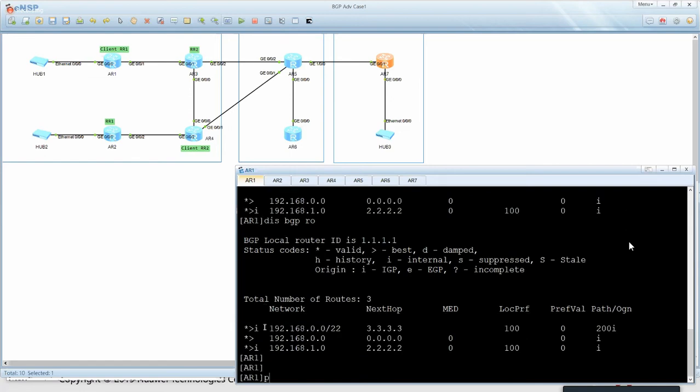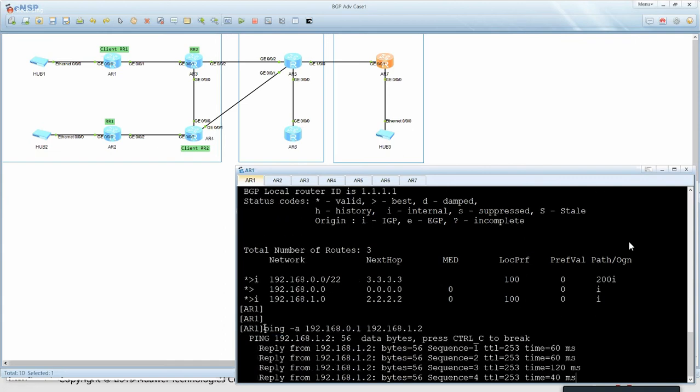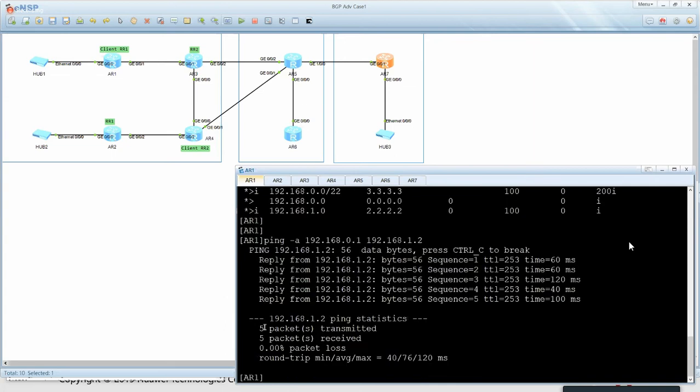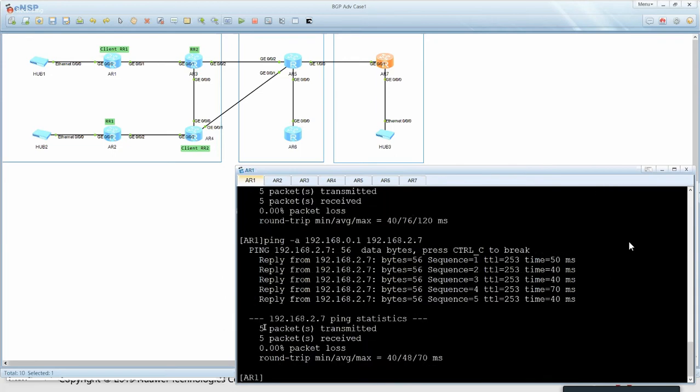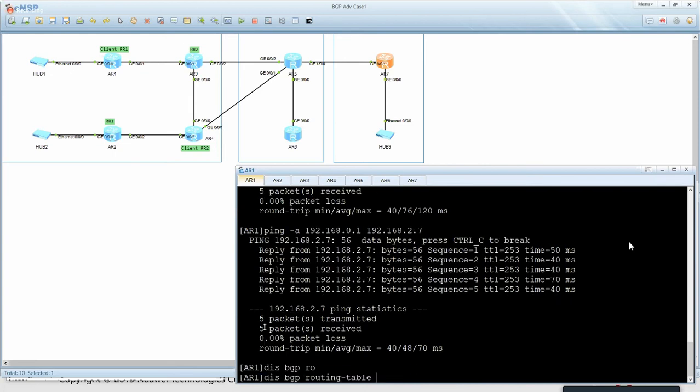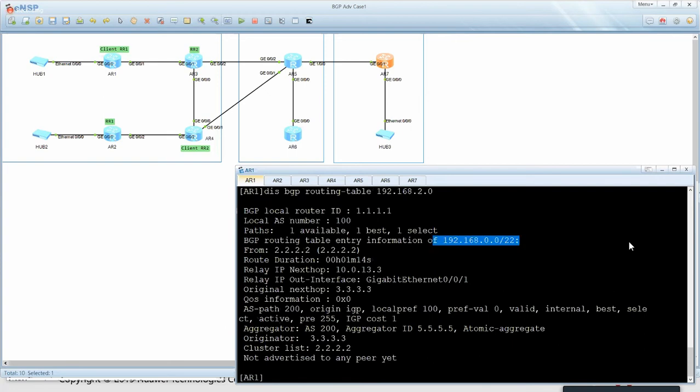They can ping minus a 192.168.1.1 to 192.168.1.2. Okay, this can ping. Within the AS, it can ping because I learned the route, and now I should be able to go to 2.7 as well because I have a summary route to go already. When I display the BGP routing table, 192.168.2.0 shows me that it's going to use this as the next hop to forward to the destination.